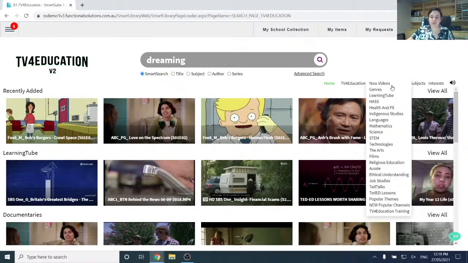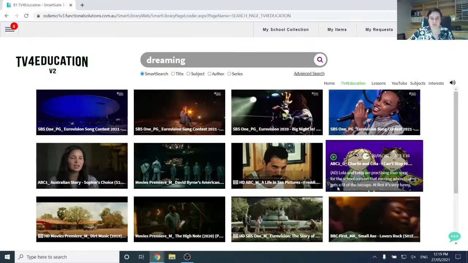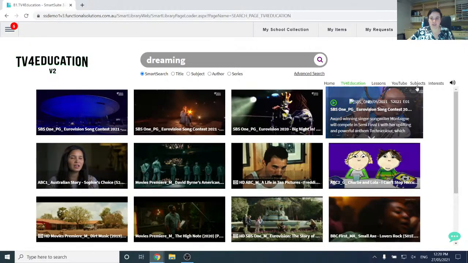So you can also search through subjects on TV4Ed. Like before, I showed you the film we clicked on that was marked as music, and we clicked the music category and it came up with all of the content that's marked as music on TV4Education. So you can do that here if you know the subject and you're not looking at any particular videos, you can just search through here. So you're a music teacher, you would click the arts and you would click music and it would show you all the music content.